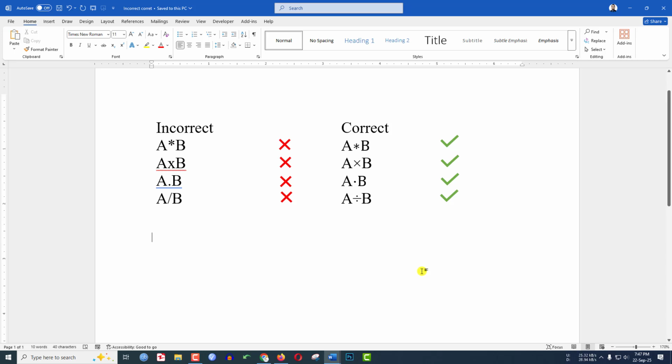In this video, you are going to see how to write the division and multiplication symbols exactly in a Microsoft Word document. As you can see here, this is not the correct way. The asterisk or the multiplication symbol does not look good, and the division also, and we are using this method.